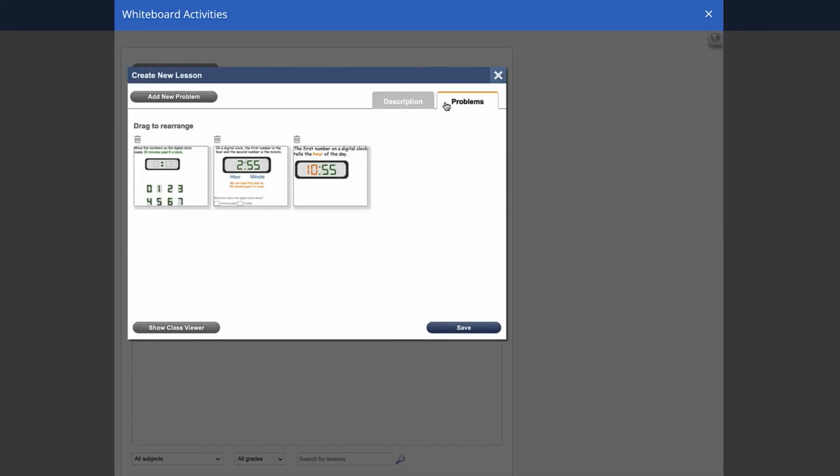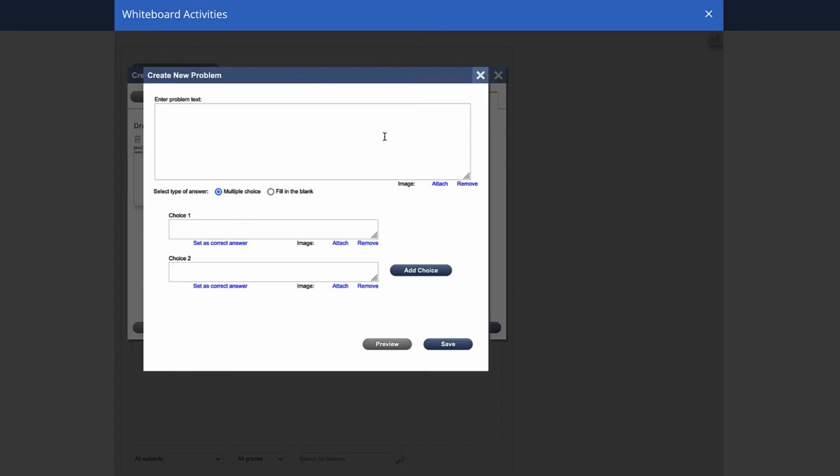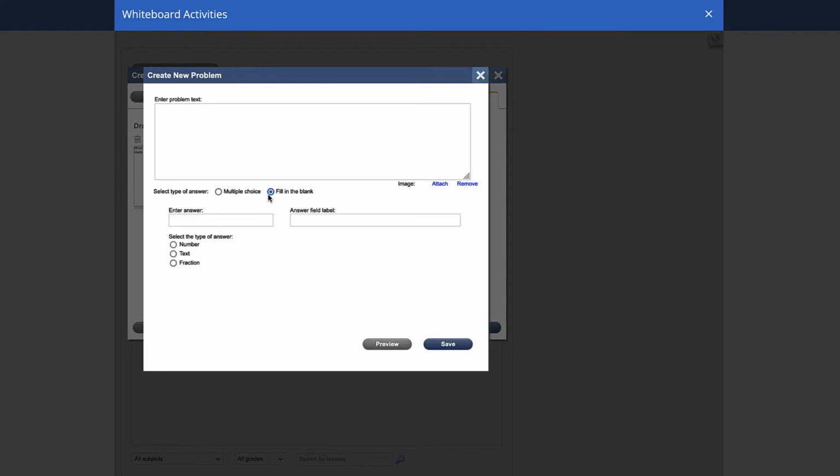If you choose to create your own problems, you can create multiple choice or fill in the blank problems. You will need to enter the question, the answer choices, and select which answer choice is correct.